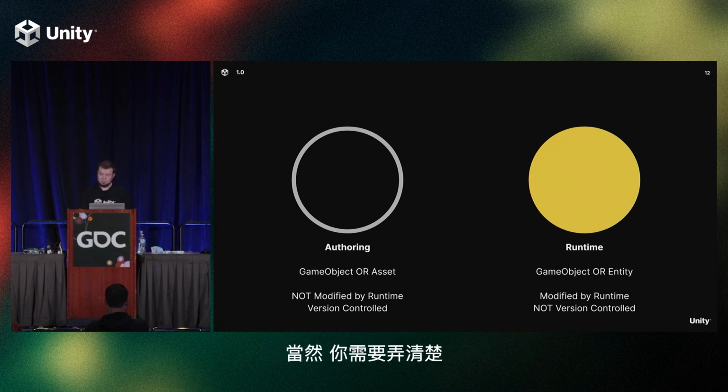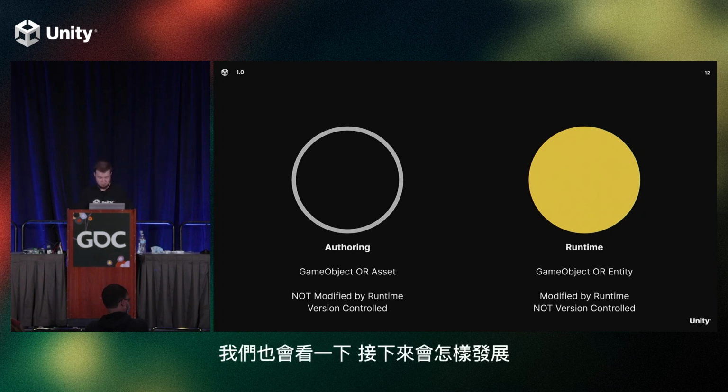Of course, for that, it needs to be very clear that you're changing the authoring side, or that you're changing the runtime side. So this is what we're going for with this new pattern, which will be introduced on the DOTS side. This is not a general pattern for Unity itself. It's just going to be tied to entities, and we'll see where we go from there.